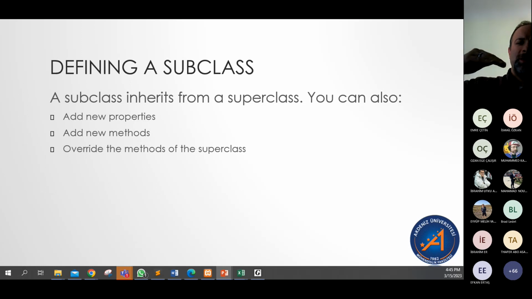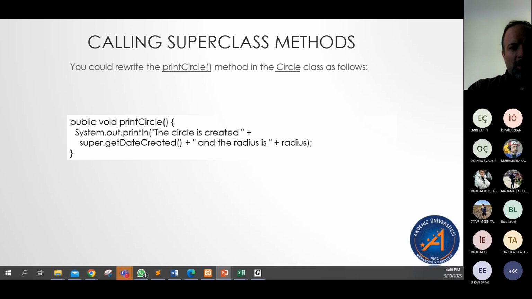Overriding is saying there's a method that exists in a parent class above me. I'm going to override that and make it a new definition. You can call superclass methods using the super keyword. Now, in this case, super does not refer to the constructor. It is the class above. It is the parent class. It's saying I want to use the getDateCreated method, the super method of the class above me. So we can write it like this so that it uses the date created of the parent class.